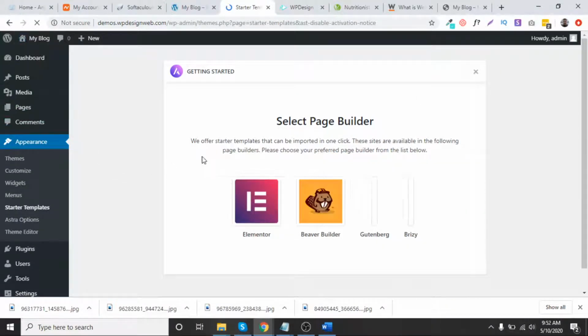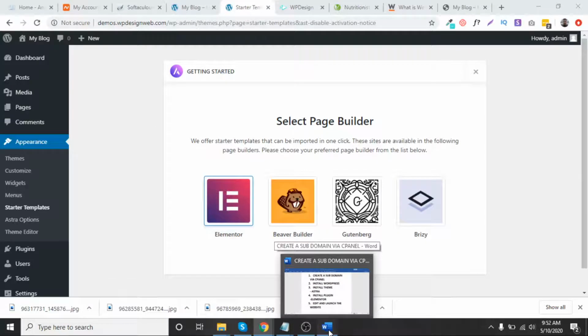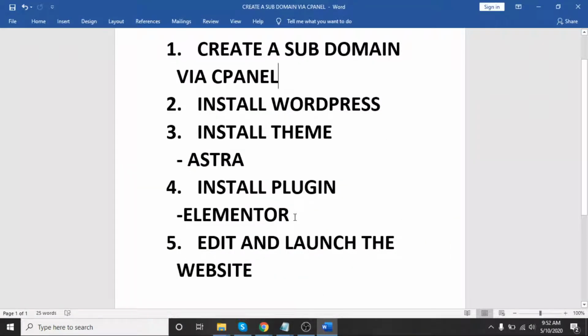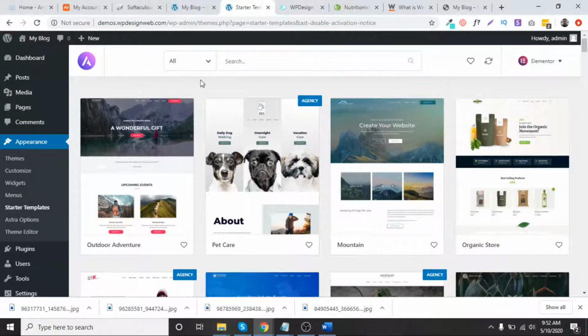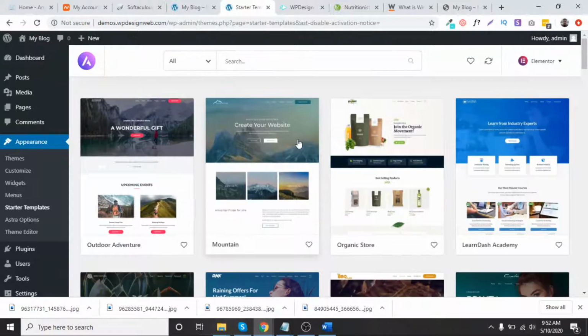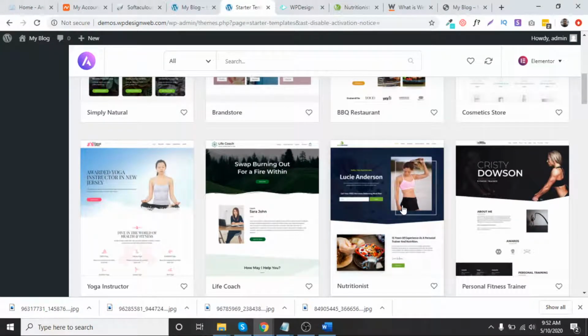Then you can choose your specific page builder or drag and drop page builder. I will choose Elementor. Then after that, we already installed the plugin. So we'll choose this template. We will find this template. Select free. Then find the template here.